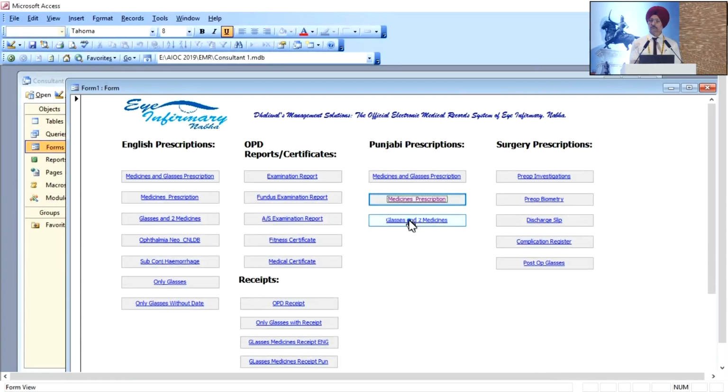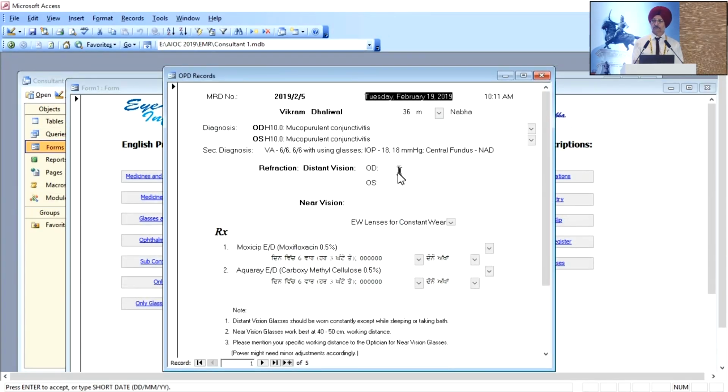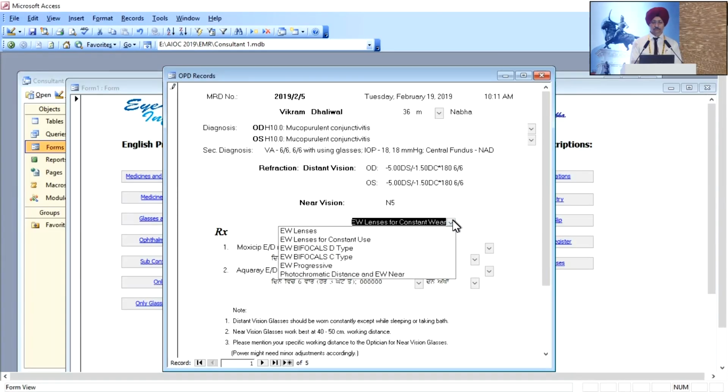Now to the same patient you want to give a glasses number also. So I have just opened another form in which I'm typing the glasses number. You can notice that the diagnosis, secondary diagnosis, and the drugs that we prescribe to the patient are already here. This is just another format of the print that I want to give to the patient. There's a drop-down menu for all kinds of glasses that I use in my routine OPD. Again, we can just print the record and give it to the patient.